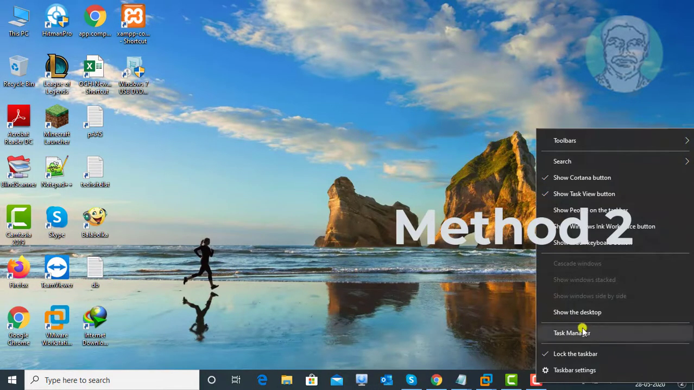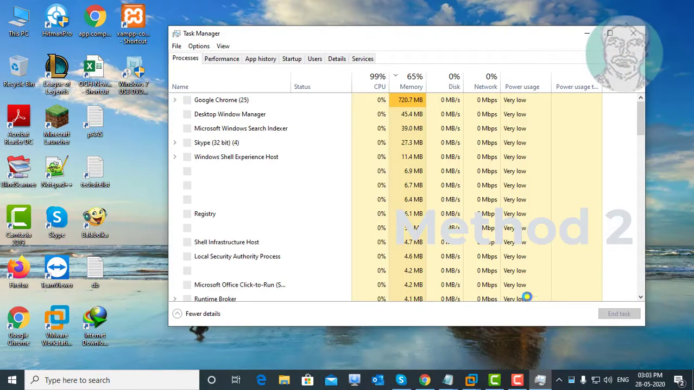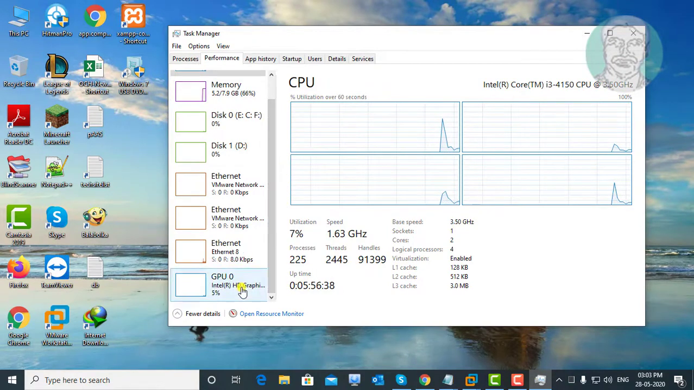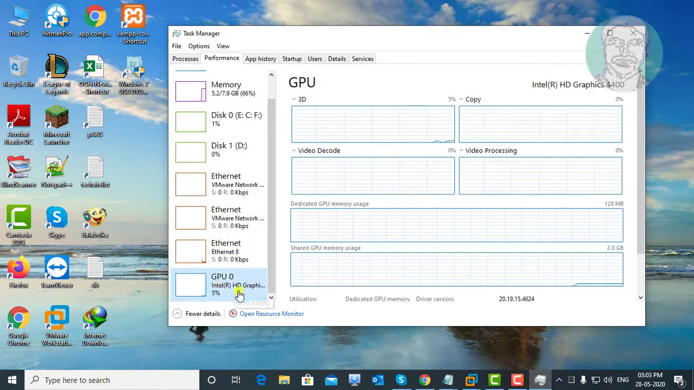Second method is, right-click Taskbar, Task Manager. Click Performance tab. Click GPU. My GPU is Intel HD Graphics 4400.